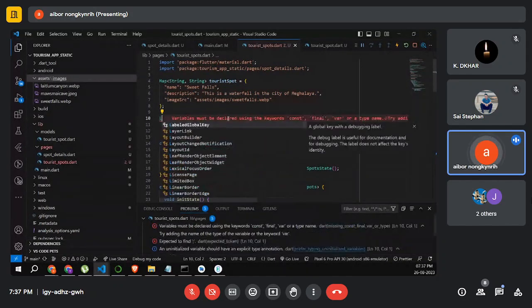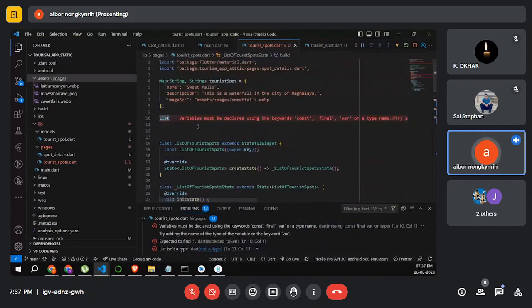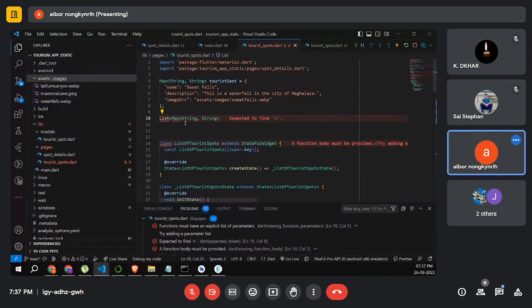So now let's create a list. It's similar to what we have here. If you look here, we have a list, right? Similarly, we're just creating a list. A list of what? A list of map of string and string. This will be our data type, right? So inside here we add our map of string and string.